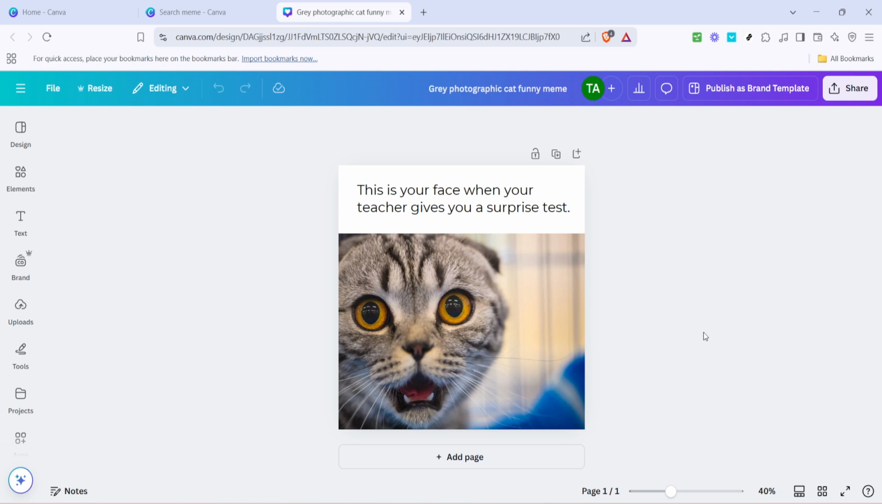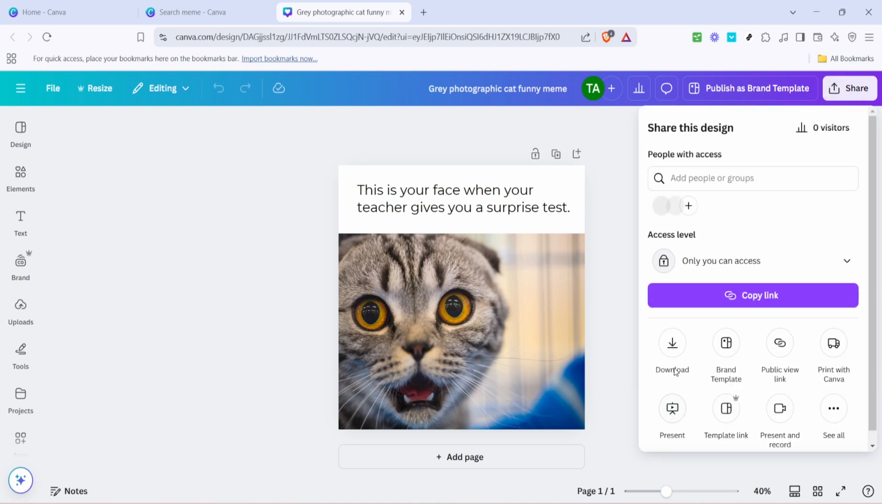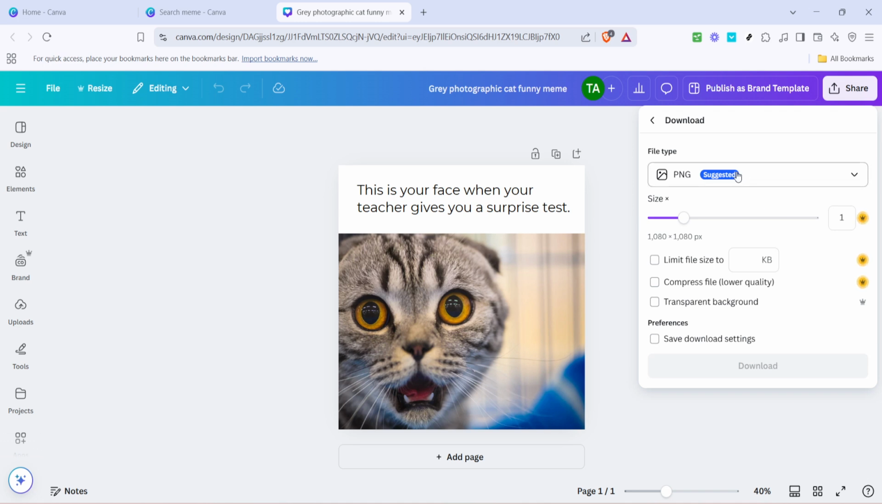Finally, don't forget to save your creation. Once you're satisfied with your design, click the download button in the upper right corner and select your preferred file type. JPEG or PNG are both great options for sharing online. Once downloaded, your meme is ready to be shared with the world. You can post it on social media, send it in a message, or even use it in a presentation.